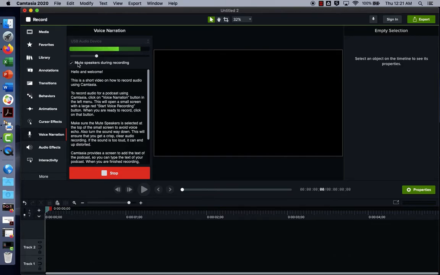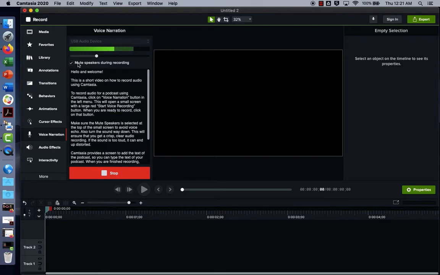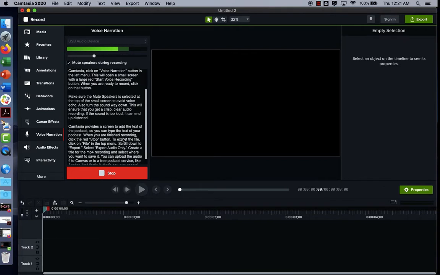Camtasia provides a screen to add the text of the podcast. So you can type the text of your podcast right in that window and look at it while you record. When you are finished with your recording, click the red Stop button.